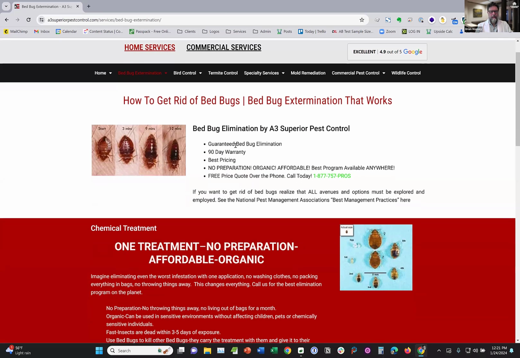And they lead off by calling out the company name and then listing the points of their value proposition. So they have a guarantee, they have a warranty, they claim to have the best pricing, no prep, it's organic, it's affordable, lots of exclamation points here. If you have to shout it, you have to wonder why you're shouting, and it might negatively impact the credibility of the statement that you're making.